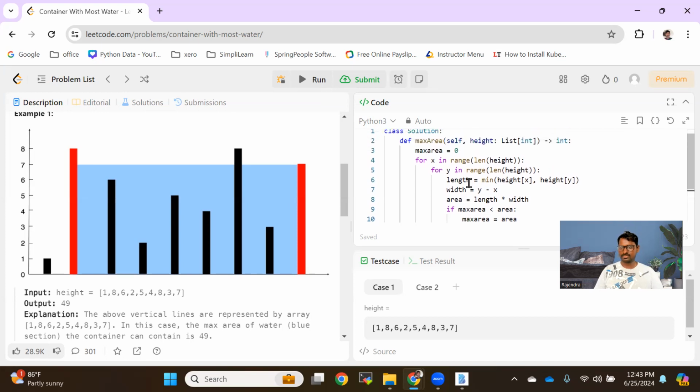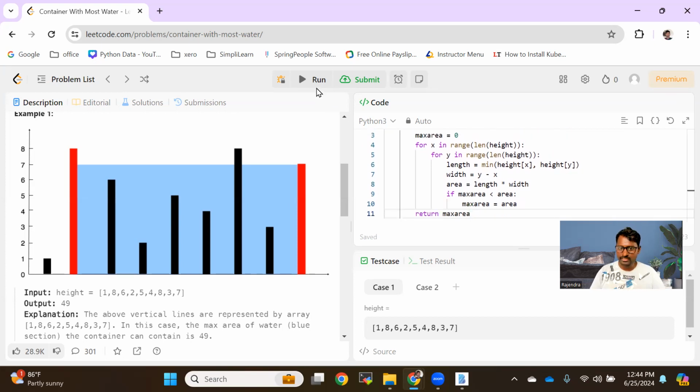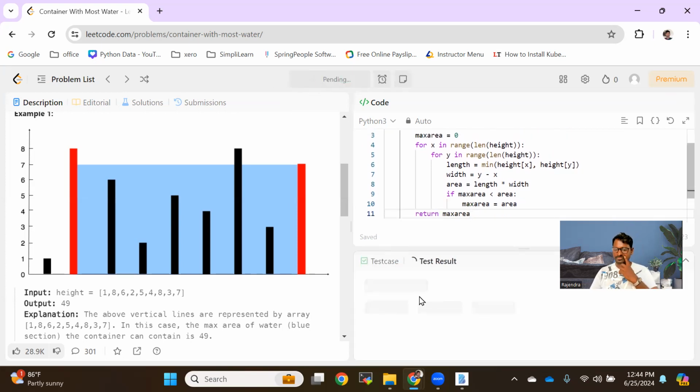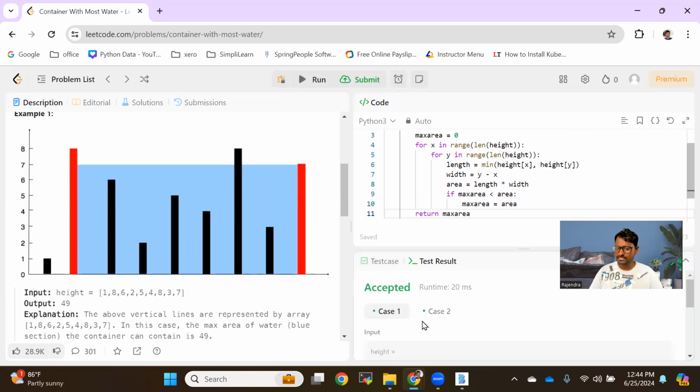That's it. Okay, so now if you run it, first we can just simply run it and see if the basic test cases are getting passed. Okay, you can say both the test cases are getting passed. So that means whatever logic we have used, it's correct.